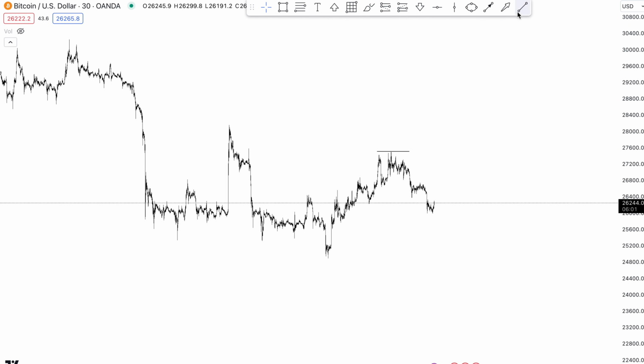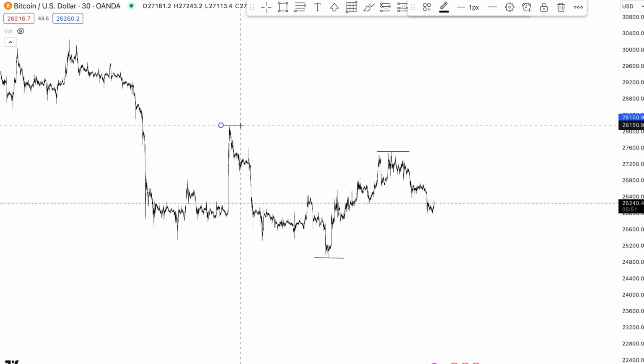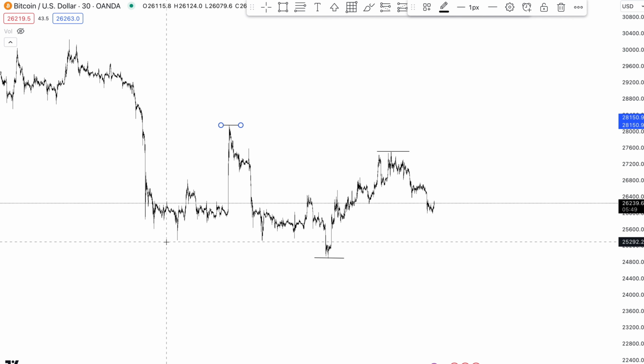Then we have a previous low here. Now, have to go here. And we had another high here. So that would be basically your structure.